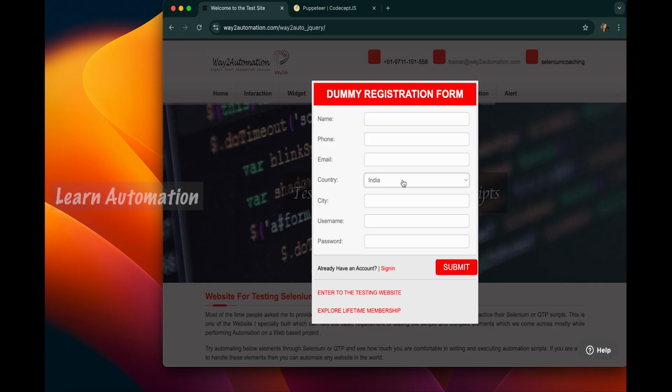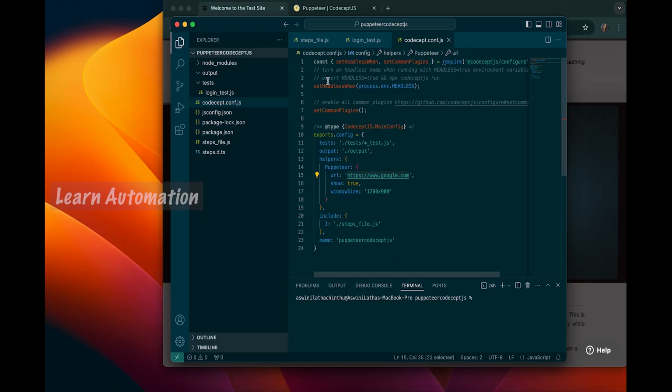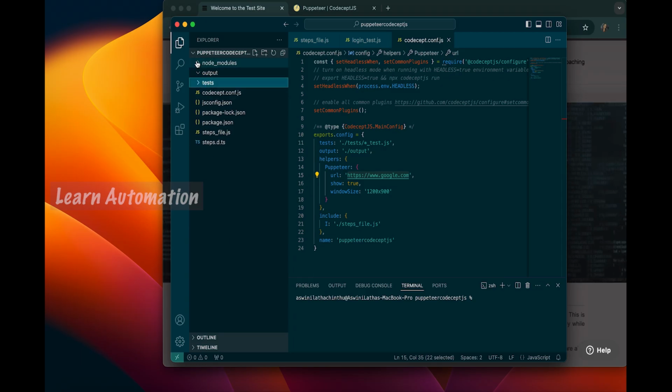For this, without any delay, I am going to open Visual Studio Code, which I am going to use as the IDE for my automation. Here is the basic setup which I did in my previous video. Now I am going to create one more test file. In CodeceptJS we have a command to generate the test, which is npx codeceptjs gt.